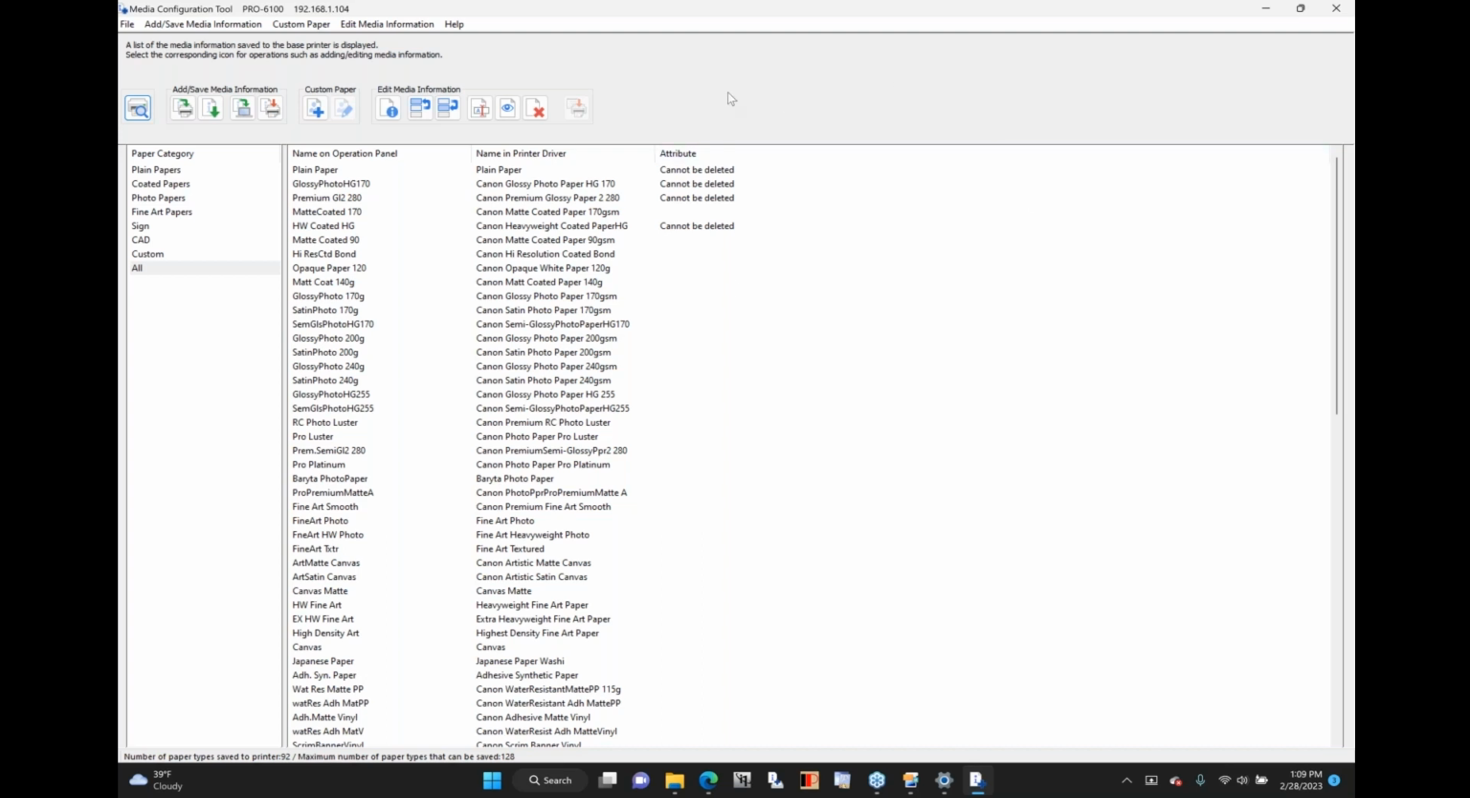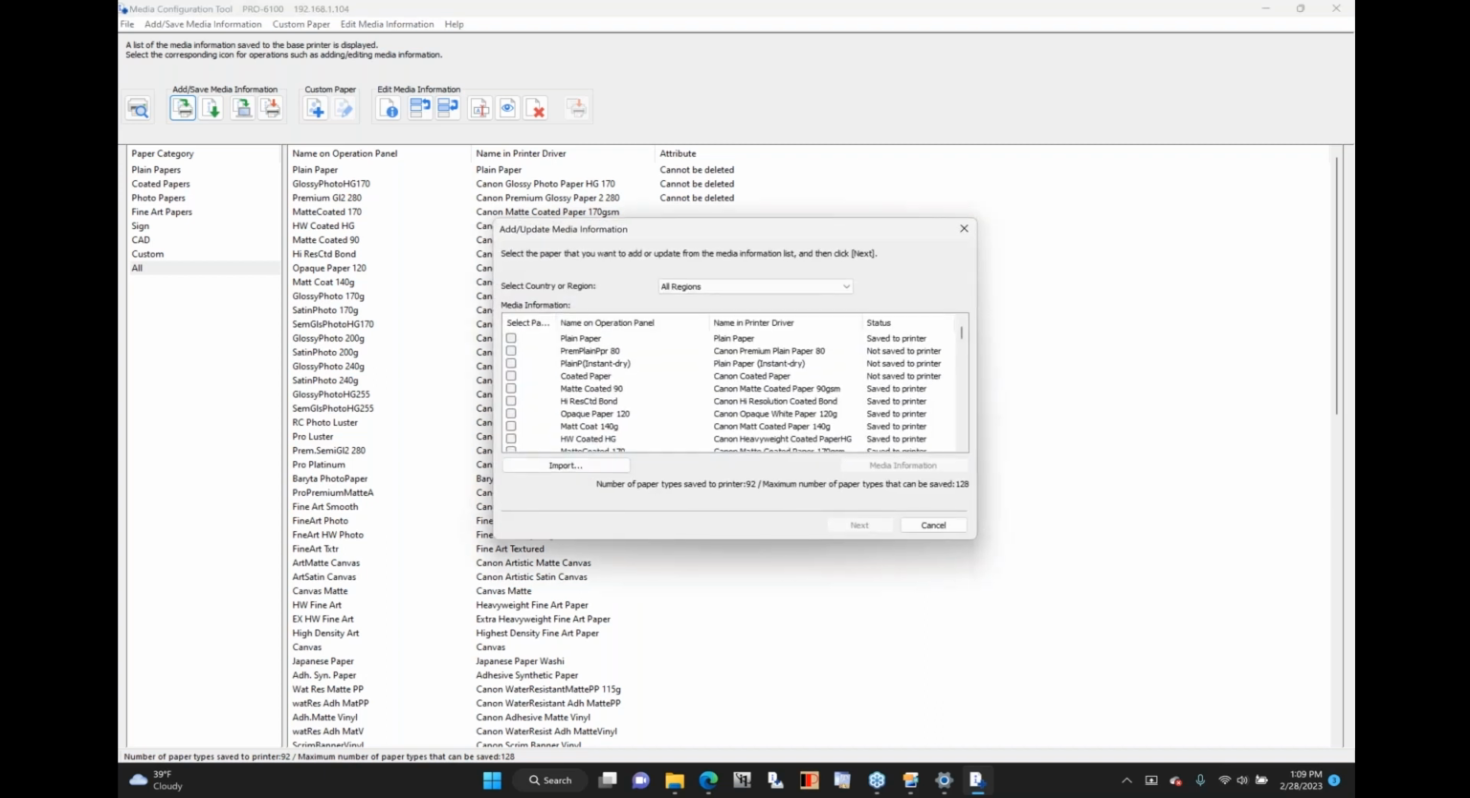So that being said, now I can click on the first button, which is Add Media. And now it'll actually go out and communicate with the printer and see all the medias that are currently loaded on that printer. And I can see right now, it knows I've got that master file. And I don't have every media loaded on my printer. So right now I've got 92 medias out of 128 that can be loaded on my printer.